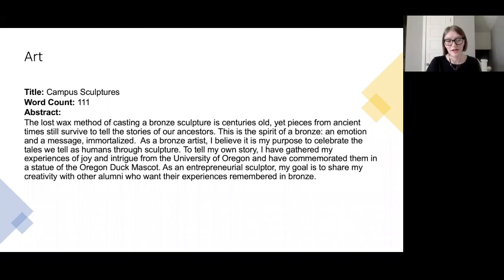So I think that this abstract does a really great job of laying out the medium and informing the reader about the medium: the lost wax method of casting bronze sculpture. I didn't know about that before, but I feel like I have a good toolbox to understand it now. And I know that the author's work is going to be an important part of the abstract, but I need to understand that before I dive in. And I think that this abstract also has a good purpose statement, and they explicitly use the word: my purpose is to celebrate the tales that we tell as humans through sculpture. And then they go into their methods.